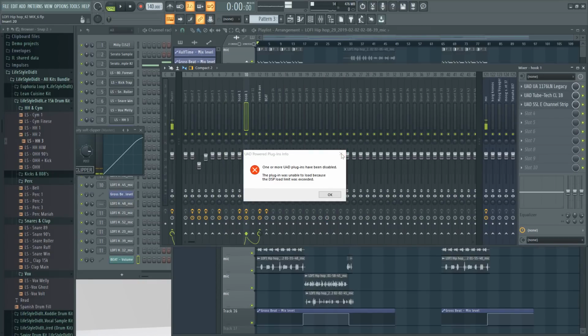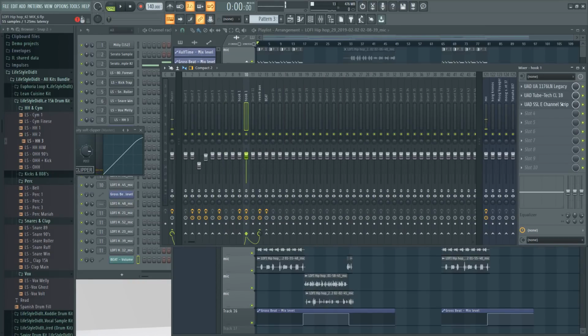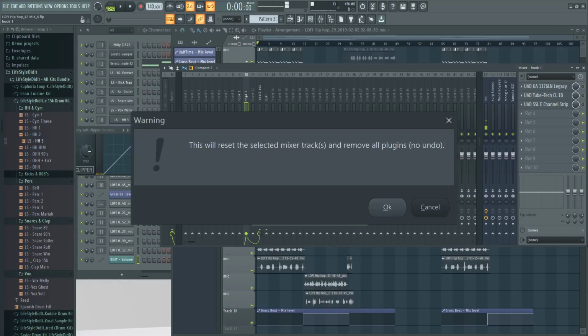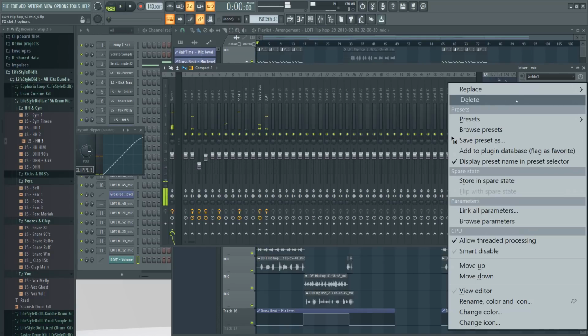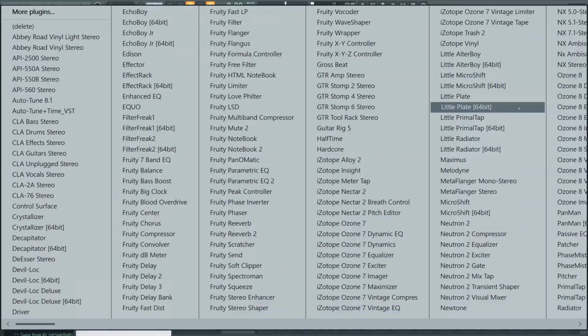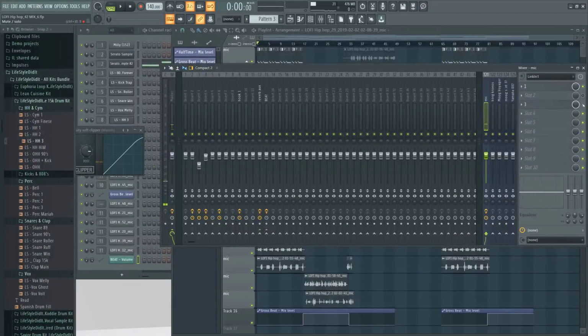Okay, we ran out of plugin juice. So now we're going to leave that alone. Might as well hit E, delete. Delete this, I don't need that plugin. Delete, I don't need this plugin, delete. Trying to open up more resource power.